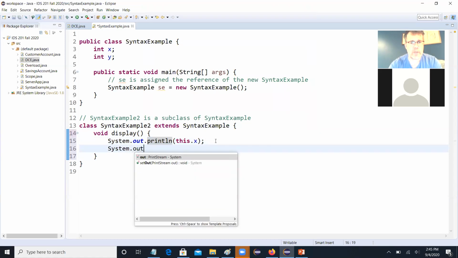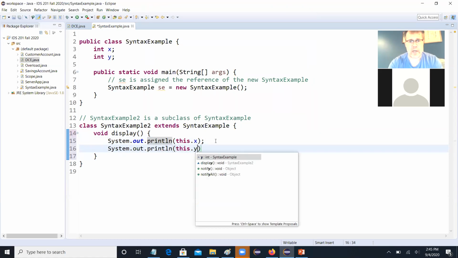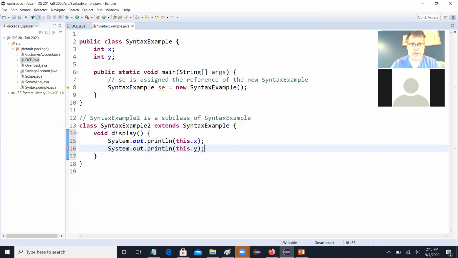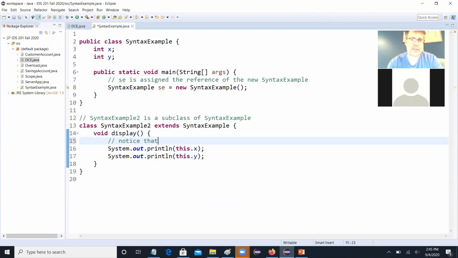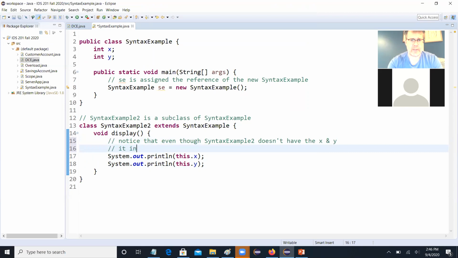And system.out.println this.y. Okay, and the reason why I can do this is because it actually has them. Notice that even though syntax example 2 doesn't have the X and Y, it inherited them from its superclass, syntax example. Okay, so they're there, and that's a handy thing. And you can see the same sort of thing with methods as well.